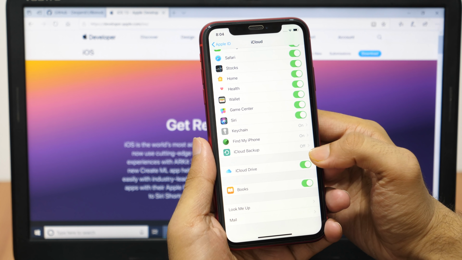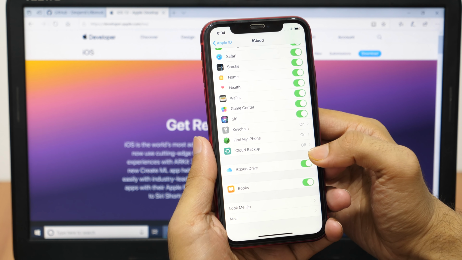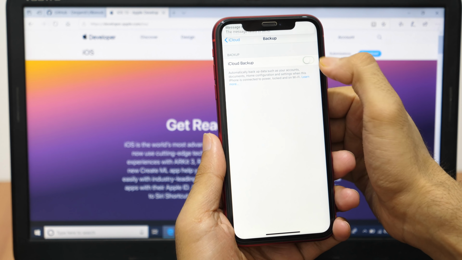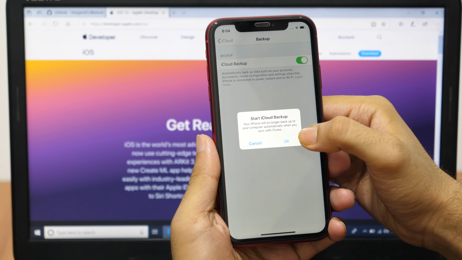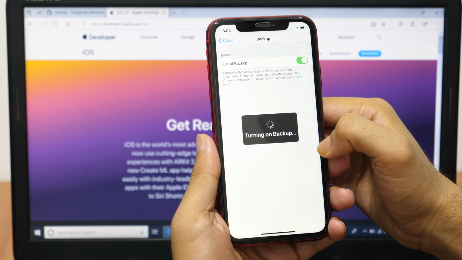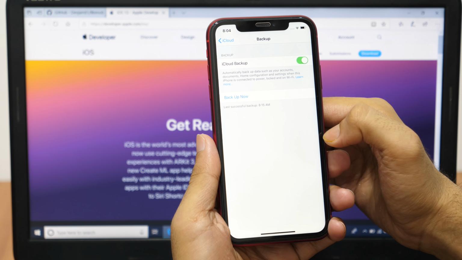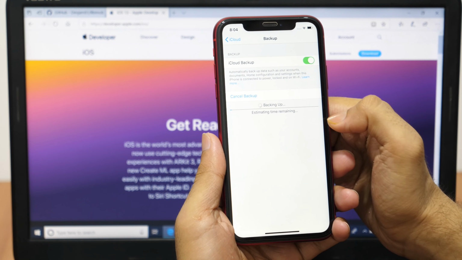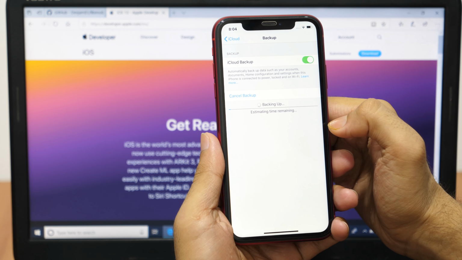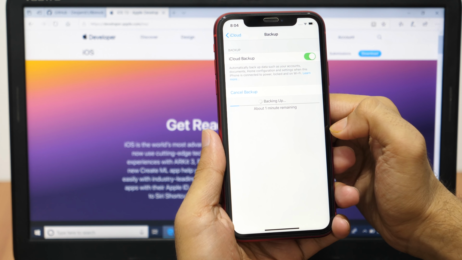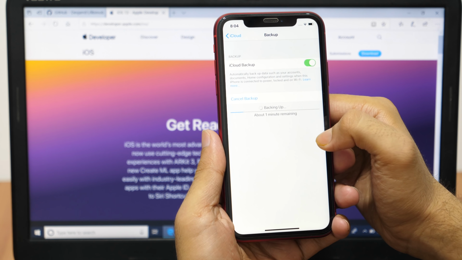Now, if you carefully notice, iCloud backup is currently turned off on my iPhone. So I'll tap on it and turn it on. Turning on iCloud backup will ensure that my device will be backed up when connected to Wi-Fi and plugged in for charging using the lightning cable. But since we want to do it right now, we will tap on Back Up Now and iCloud backup will start. Depending upon your internet speed and backup data size, this might take some time, but it's definitely worth it.